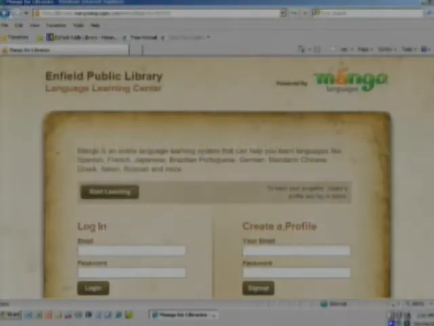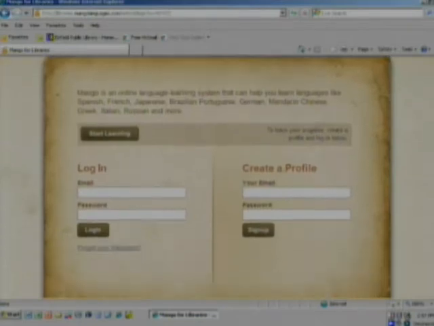Okay, so from the main point of the Mango login page, you're going to have two choices. The first one is if you already have an existing account, which Mango is going to require you to sign up with your email and password. This email is not sold to a private party. You're not going to get junk mail in your inbox. It's just an account to personalize your sessions, to keep track of your progress within each lesson.